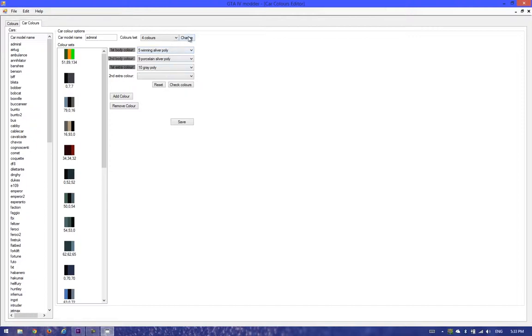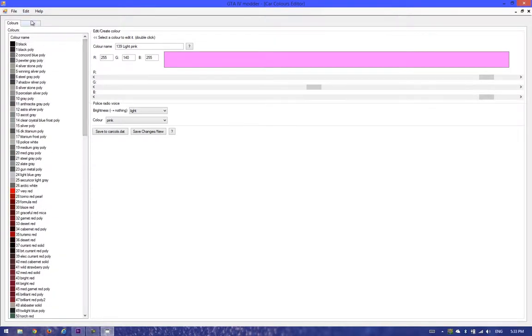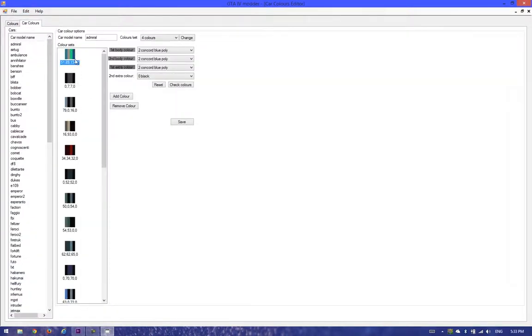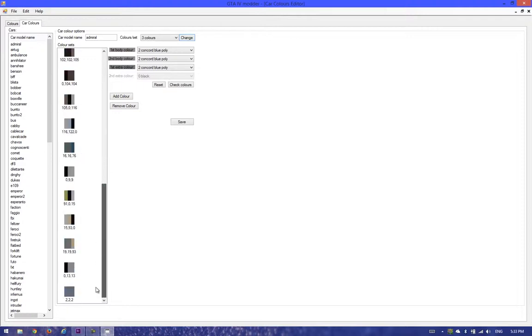You must click change before you do anything here, and then boom, there we go. Now we have four colors, and it automatically sets the last color of each of these color sets to just black or zero, the first color on the list. But you can go ahead and now change each of these, and if you want to change it back to three colors, then that's simple. Simple as that. There you go. It's pretty easy once you get the hang of it.